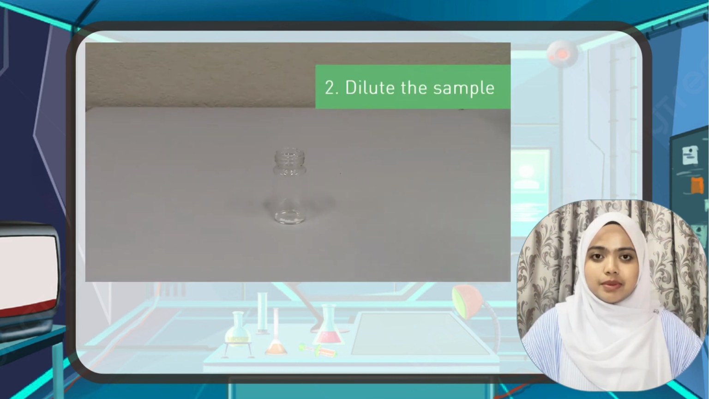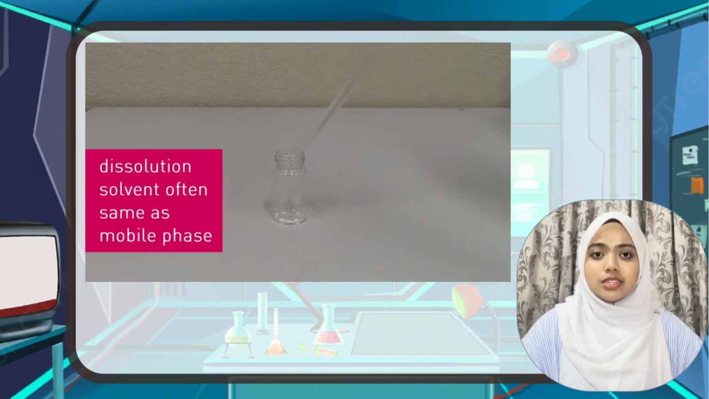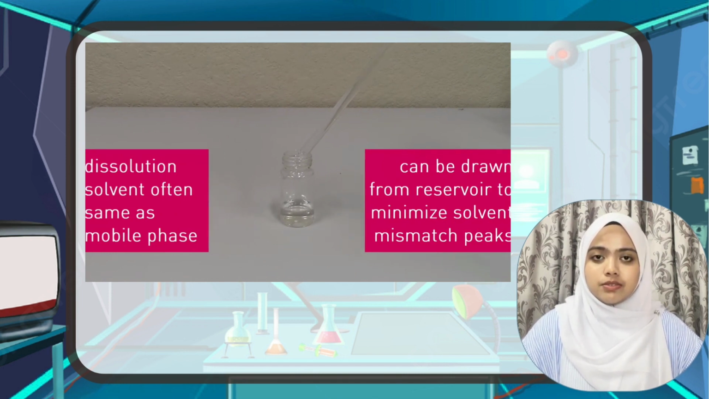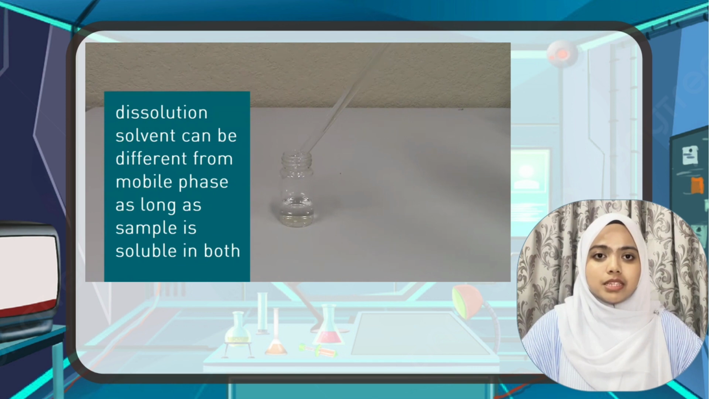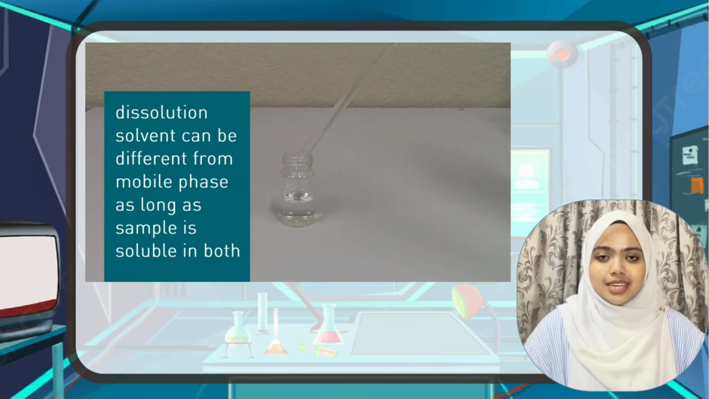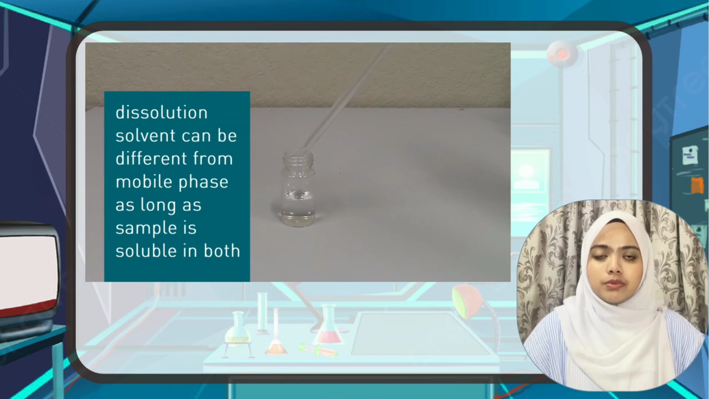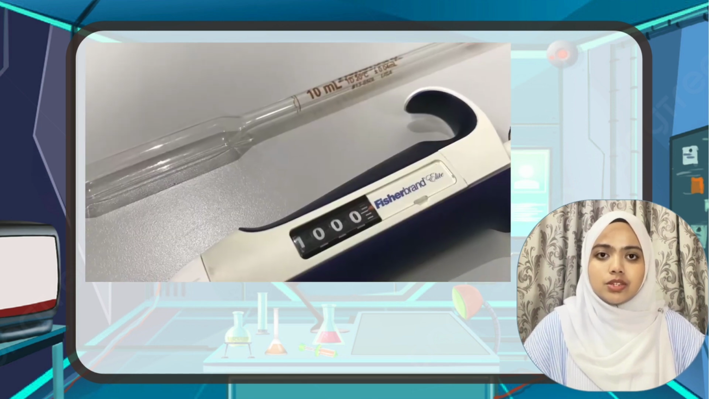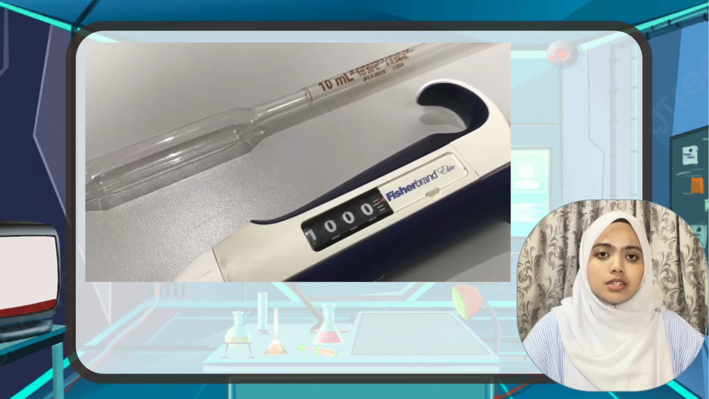The second step is to dilute the sample with the dissolution solvent. The dissolution solvent is often the same as the mobile phase and can be drawn directly from the mobile phase reservoir. This will help minimize solvent mismatch peaks in the chromatograms. In some cases, the dissolution solvent is different than the mobile phase. That is okay as long as the sample will remain in solution in the mobile phase once the dissolution solvent has been separated away.